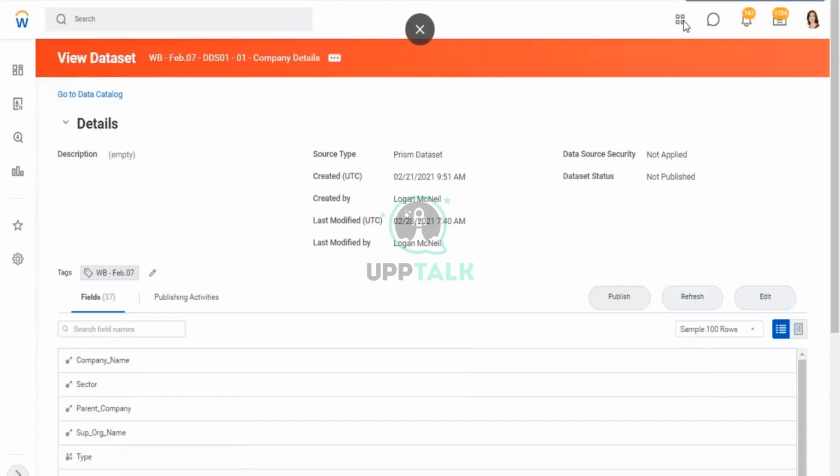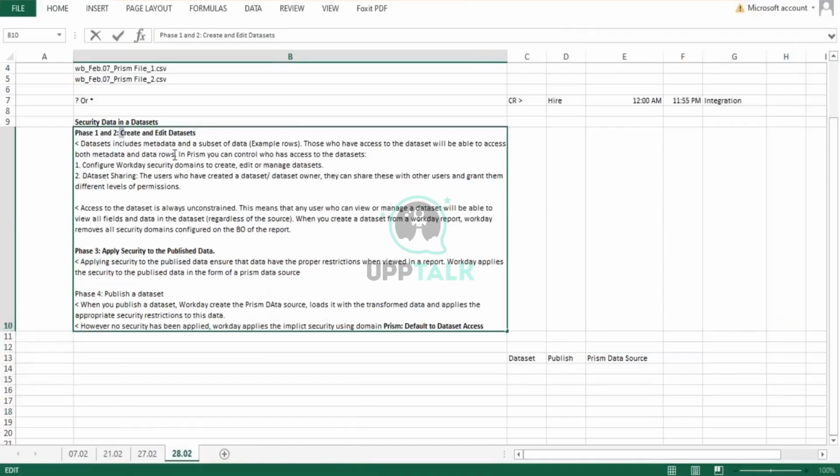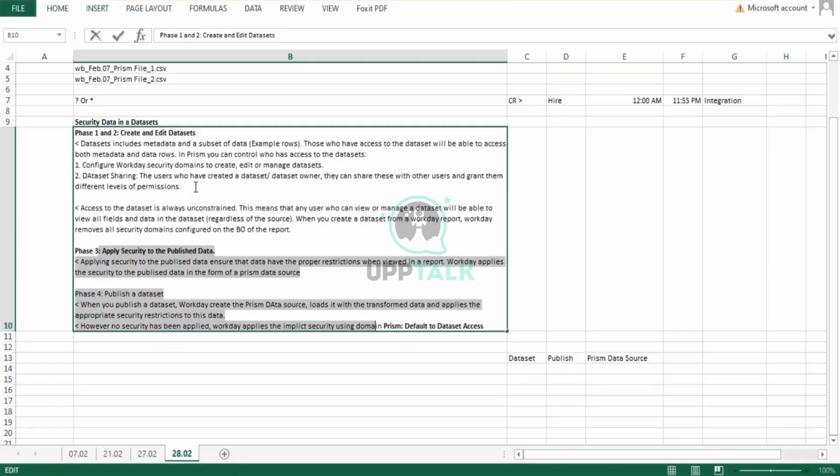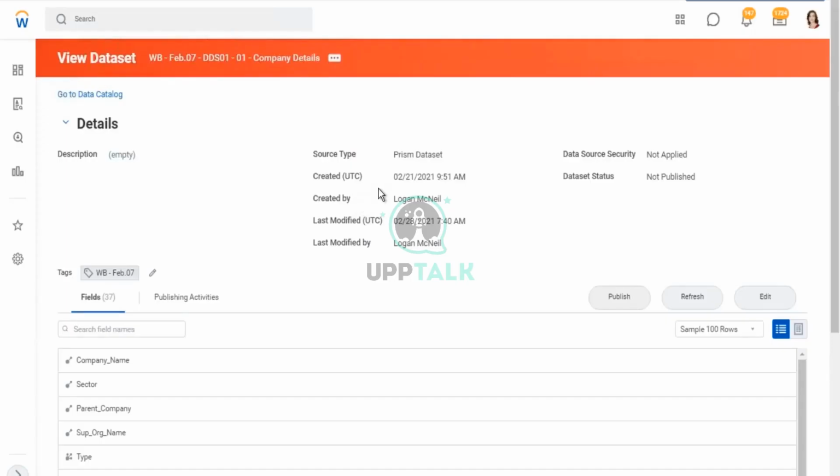Now there are two types of security. One is the security with respect to the datasets themselves, and the other is the security with respect to the published data. How can I control who has access to the data in the dataset, which is your base datasets and derived datasets? By two ways: by giving them access to view, create, or manage datasets, or by the owner of the dataset sharing the dataset, which is dataset sharing.